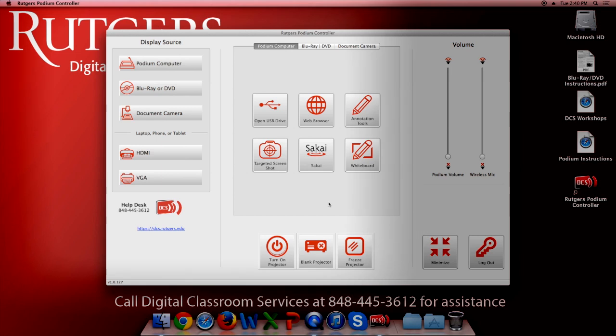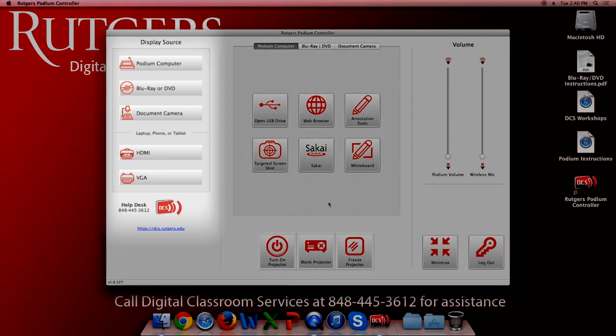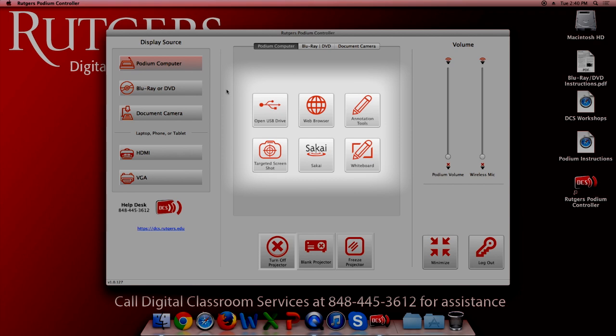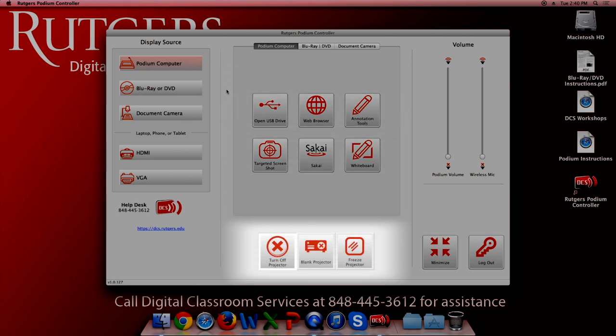The first column, all the way to the left, contains a list of sources. No matter what you would like to use, you will always start by selecting a source. Once selected, the source button will turn red. The second column contains various controls. The controls on the top will change based on what source you have chosen in the first column. The controls on the bottom will always be the same.